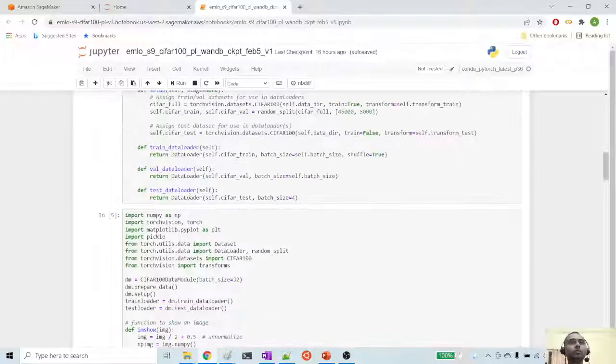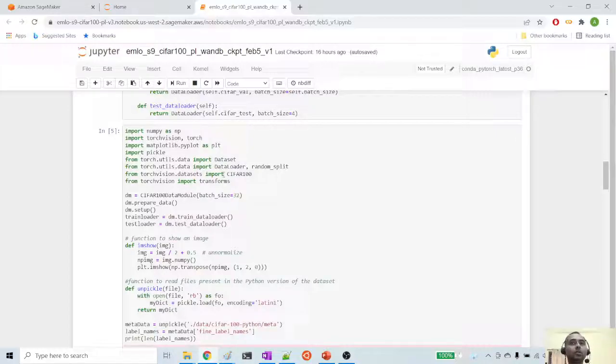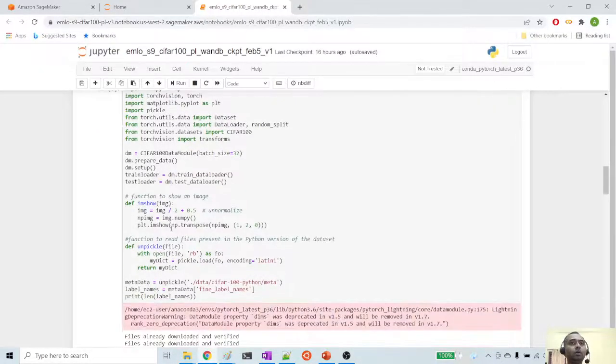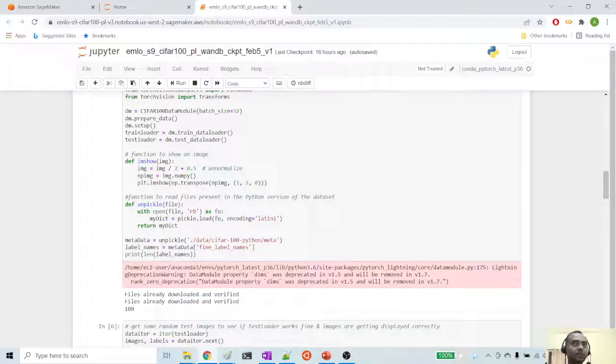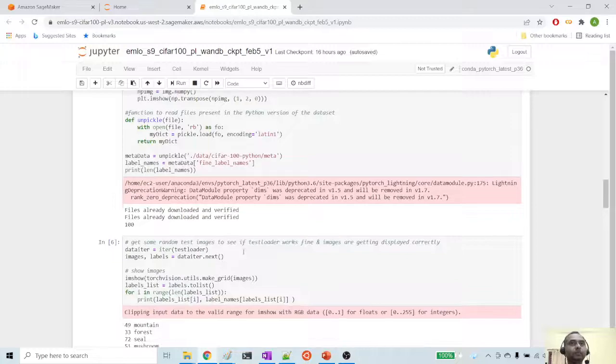Next, we are going to make use of this data module. We will be creating the train loader and test loader, and we will define an imshow function which will show the images that are coming out of the train loader and test loader in matplotlib. As we have seen in the Google example, we have defined the unpickle function to get the fine label names. In case you missed the Google Colab example, I would recommend you go through it so that you will better understand why we are using this unpickle and what this metadata fine label names is.